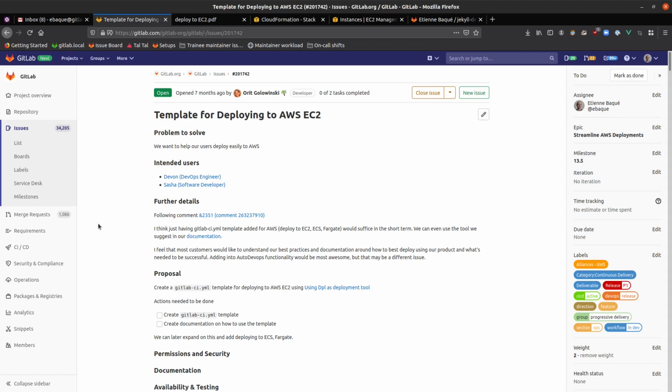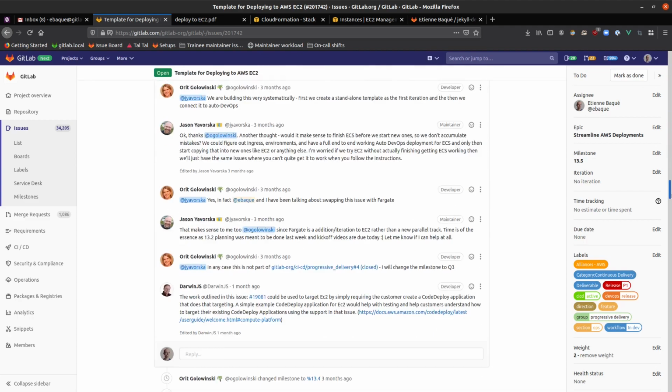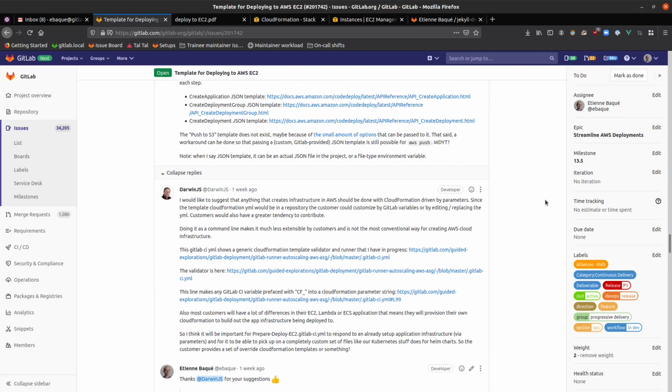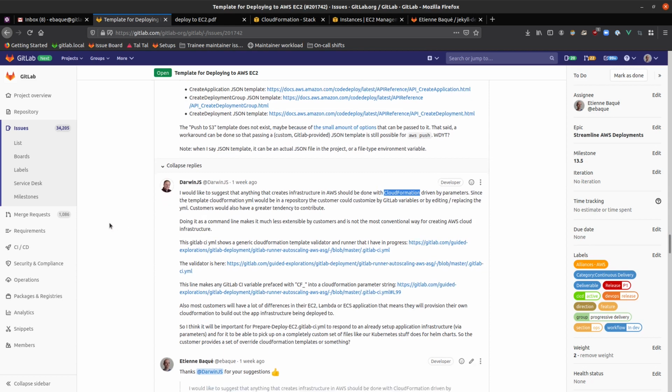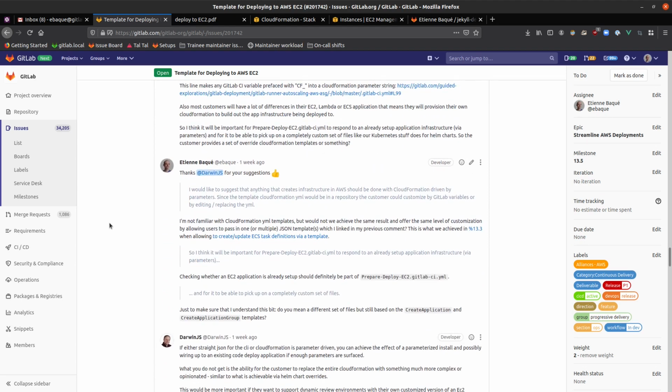So the proposal that we have for this issue right now is to create a GitLab CI template for deploying to AWS EC2. Then further down, we talked about the use of CloudFormation to provision whatever needs to be provisioned before deploying to EC2. So an EC2 instance and everything that just surrounds EC2 instances. It was a nice recommendation from Darwin to mention CloudFormation, because I looked it up and ramped up to be able to use CloudFormation, and it's actually pretty excellent.